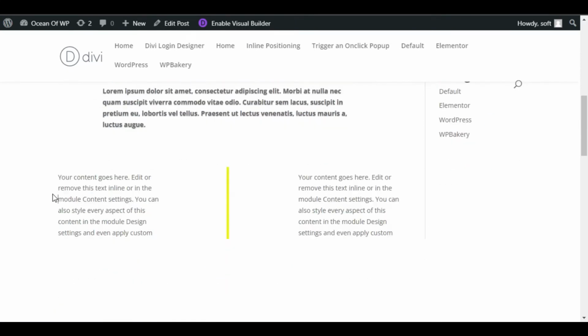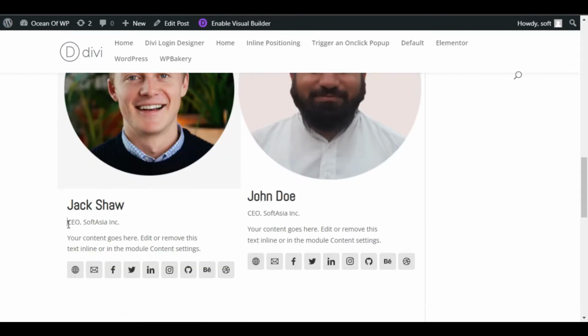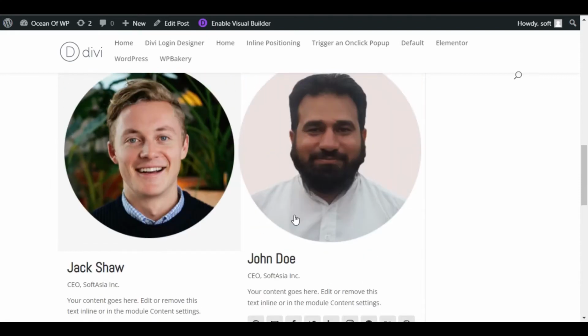In this tutorial I will show you how you can add a team box like this with the member picture, name, the designation and message or description about that, as well as the social media icons. To add a similar looking team section, first you need to log into the dashboard.